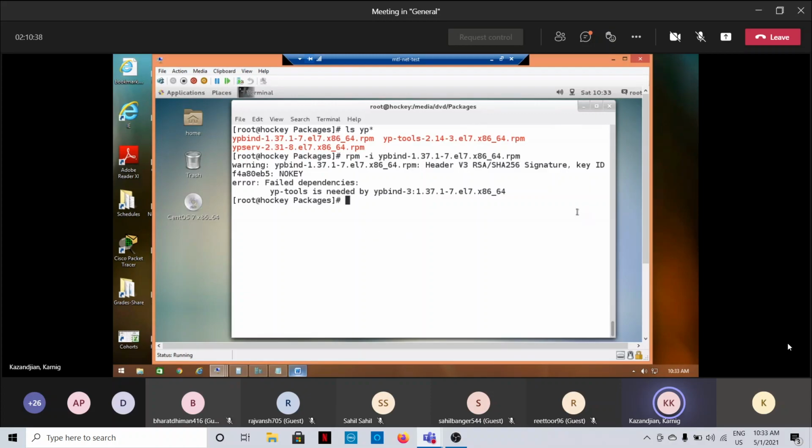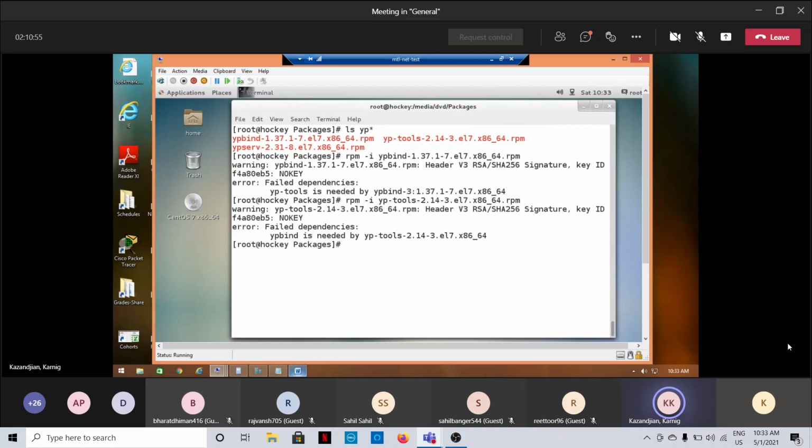So let's try that. So I'll do then rpm -i yp-tools. Now look what it says. Now it says ypbind is needed for yp-tools. So we're running in a circle, right? I try to install ypbind, it tells me you need yp-tools. I try to install yp-tools, it tells me you need ypbind. So what do I do here?